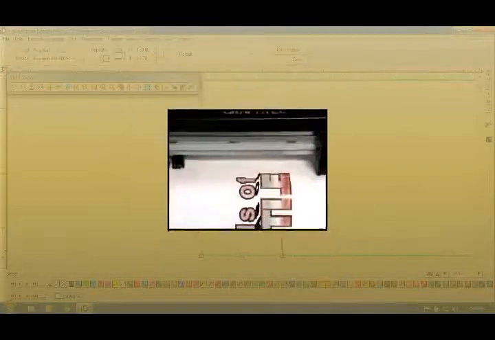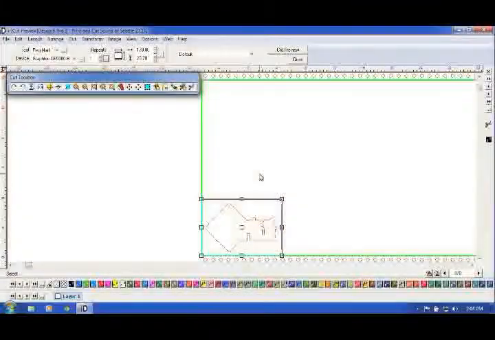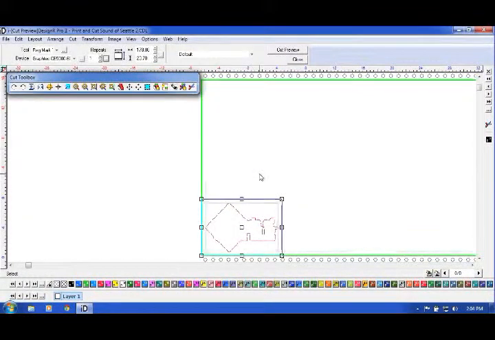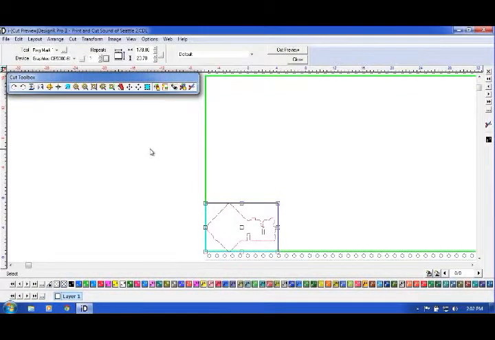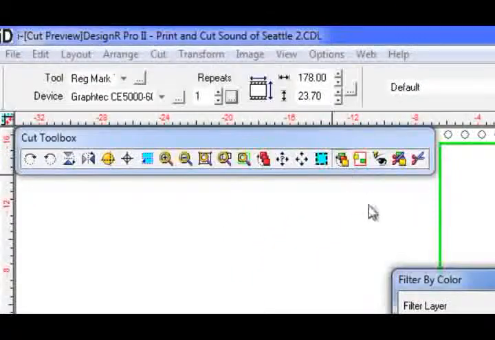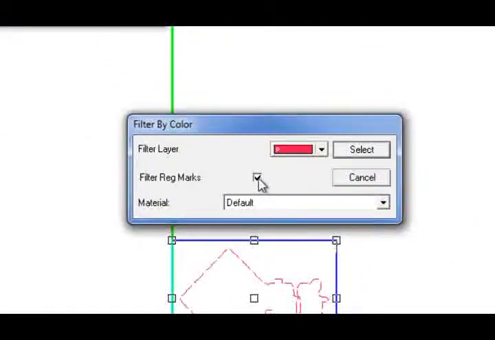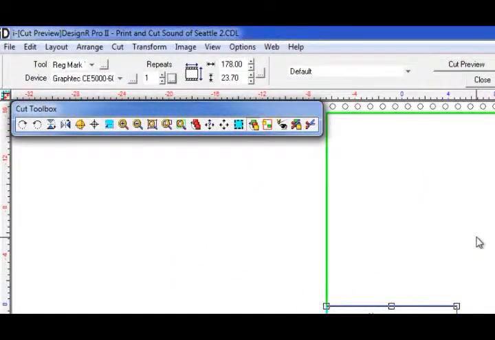Now that the media is loaded and the cutting tool is above the first registration mark, let's switch back to the iDesigner Pro 2. In the cut preview window, there's both the cut path and the registration marks. Since we don't want to cut the registration marks, let's turn them off by clicking on this Cut by Color button, and make sure that this checkbox, Filter Reg Marks, is enabled.